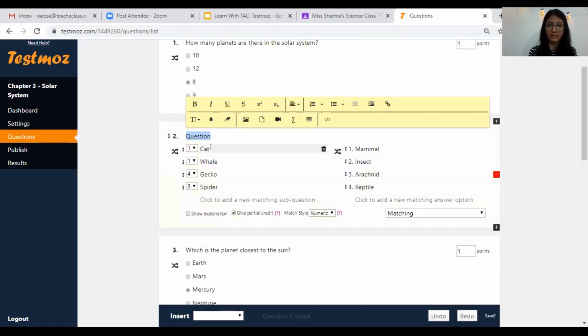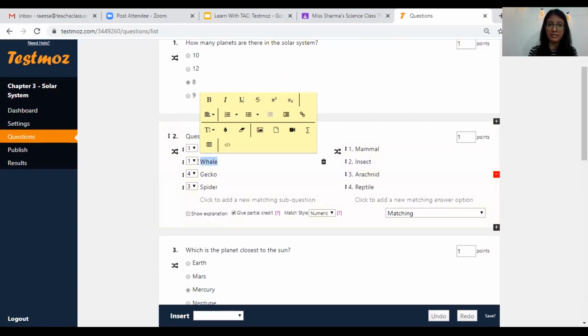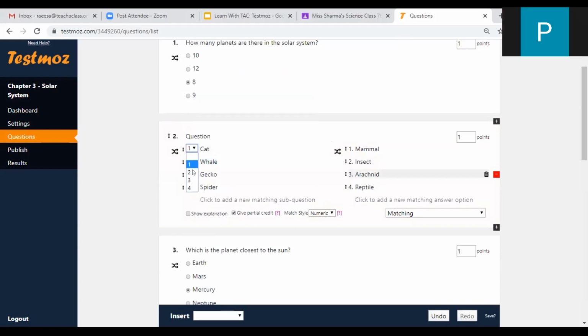I can edit these and I'll simply put the correct answer. So if cat matches say 3, I'll put 3 here. If whale matches 1, I'll keep 1. If gecko matches 2, I'll put 2 over here. And if spider matches 4, I'll simply put 4 over here. So the correct answer you can feed over here.